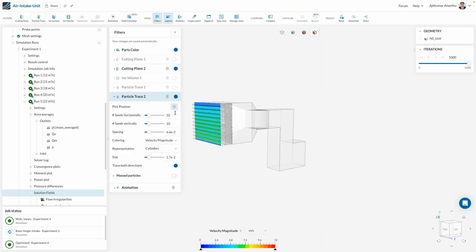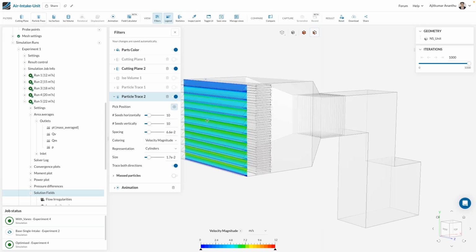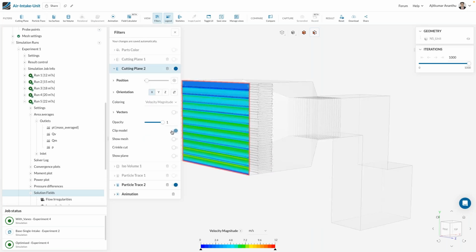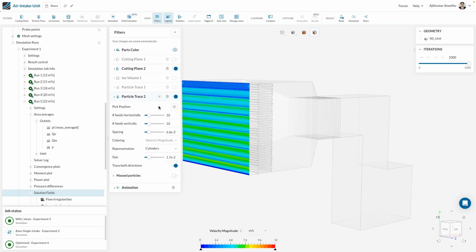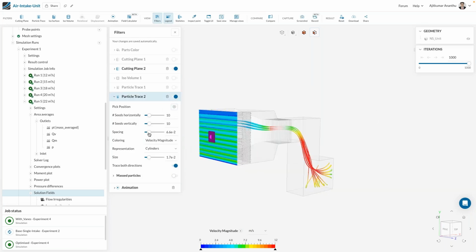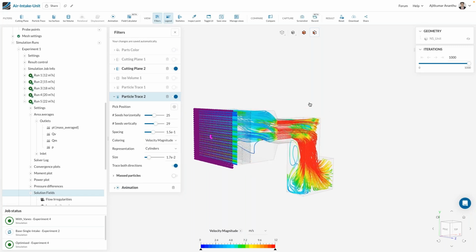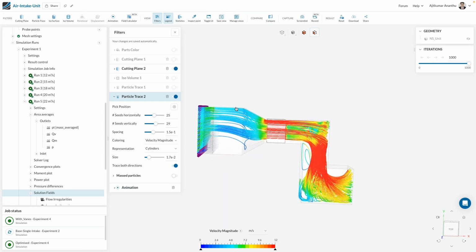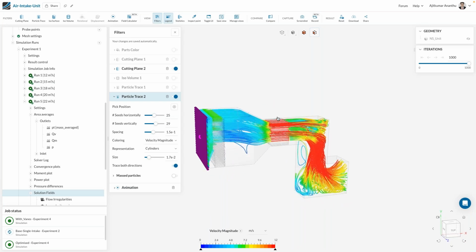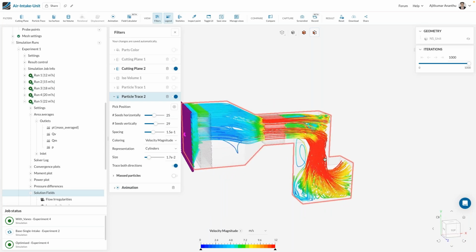So I can pick the face here. Let me clip the model. And now I can put the source points somewhere in the face and play with the parameters to make sure I cover the entire length and breadth of my intake system. And now you have the velocity streamlines, which are static, but you can already see the rotational component here and the recirculation zones.